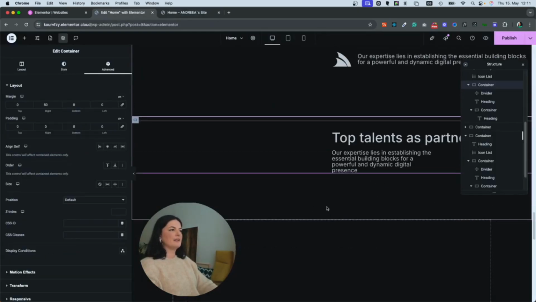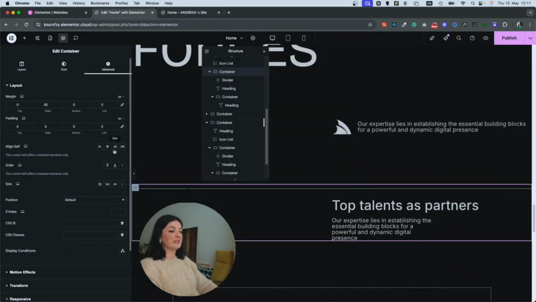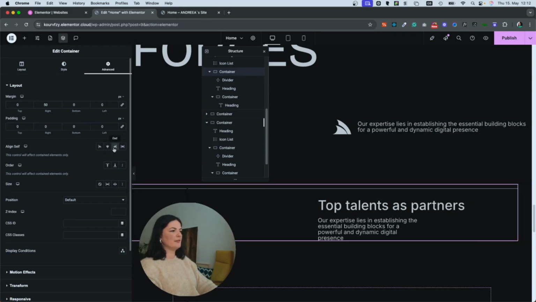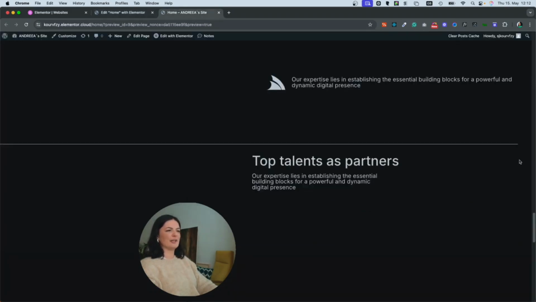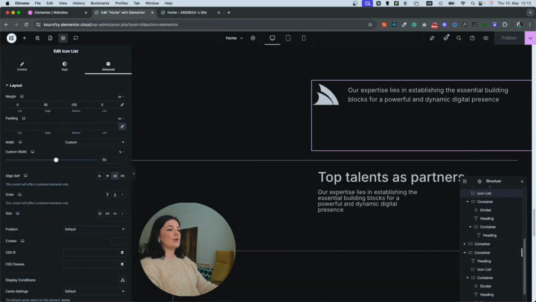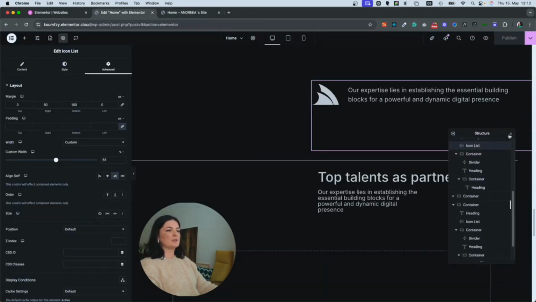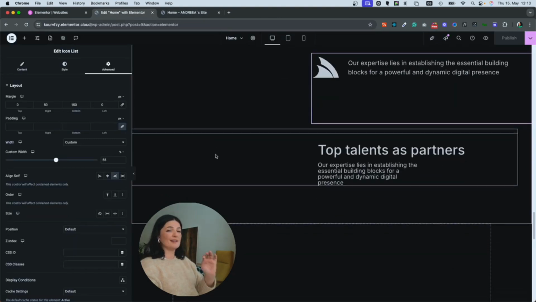All right, so I think I figured out what the issue was. If you go here to align self, as you are in the container, go to align self and set the alignment to end, and that happens. So we have some space here. I think that's okay for now. Now let me just close this, and let's add our classes.